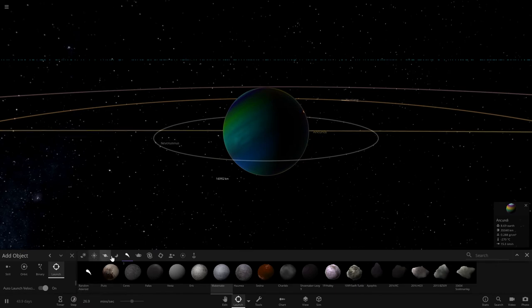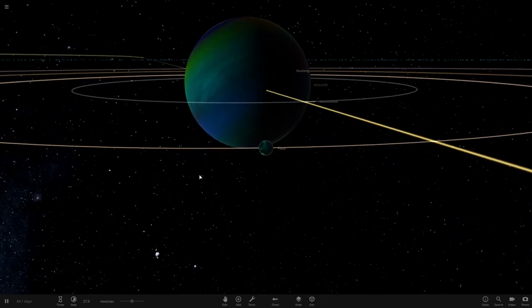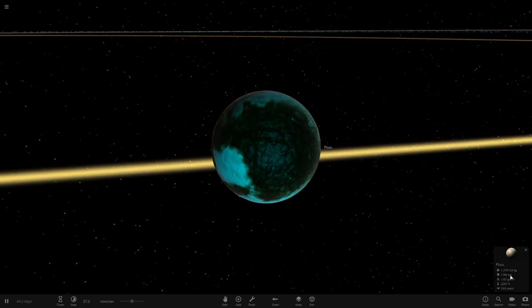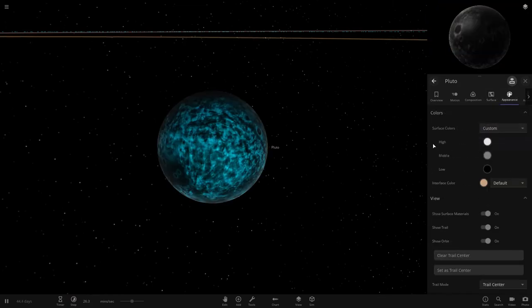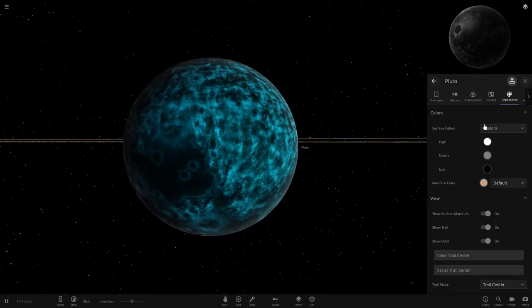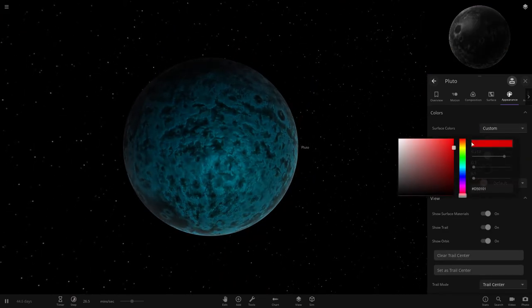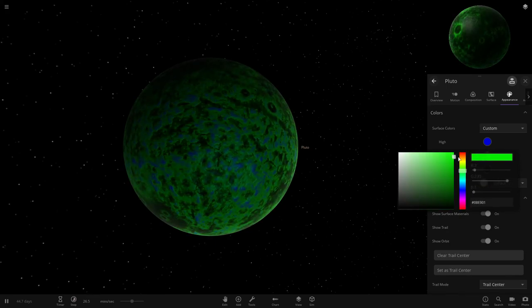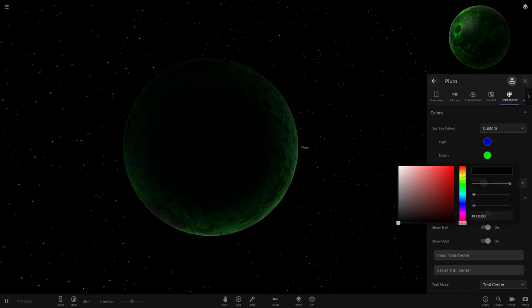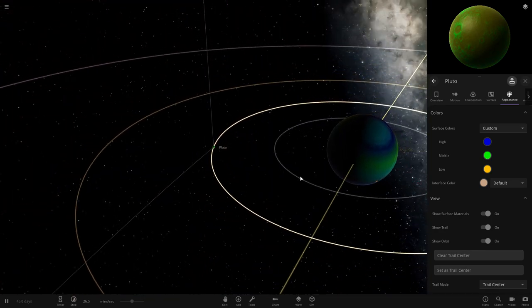I think we're just gonna... Ooh, let's try making Pluto a different color. We'll add that in orbit here. Pluto already looks pretty different thanks to that weird lighting from the star. Surface. Golly darn. Alright. Default. Alright, let's try something like this. I think that looks pretty interesting.